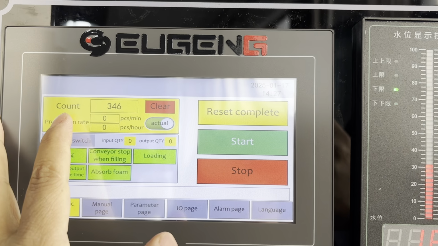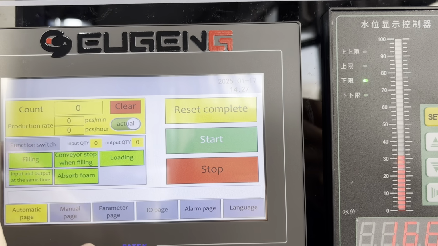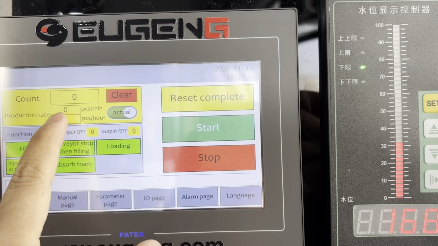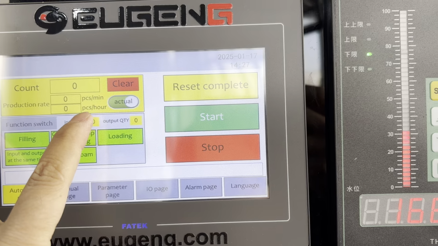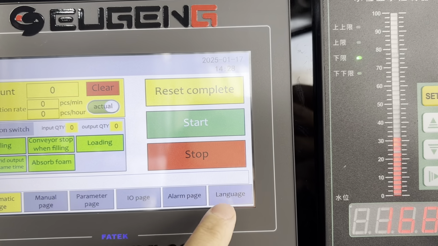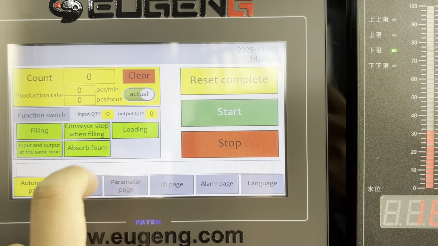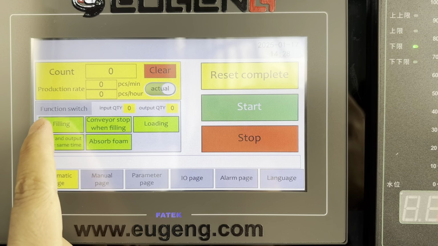This is a count: how many pieces have already been produced? Here we can clear it to 0. And this is the production rate: how many pieces per minute and how many pieces per hour. This is the current calculation. This shows the current speed, and this is a function option.